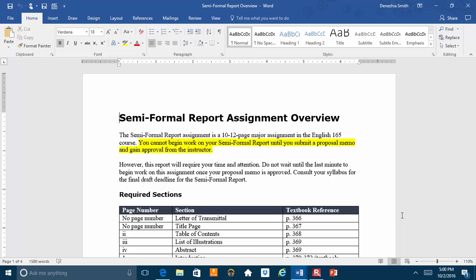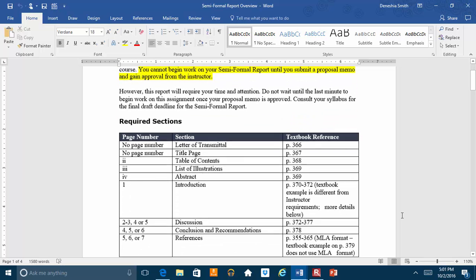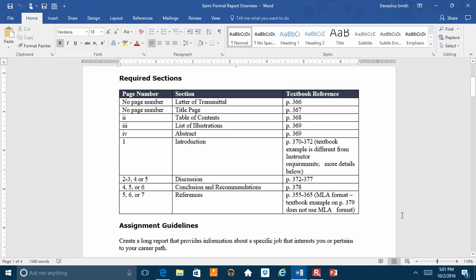Okay, so let's take a look at it in this video. I start off with the required sections for the report. In this left column, I give you page numbers that you can use for the report. In the middle column, the section column, those are the actual sections that you need to include as major sections for the report. And then in the far right column, I give you the textbook reference pages where you can see examples of those sections in your textbook. Refer to that regularly, especially if you need to see how something is done in the textbook to give you a visual.